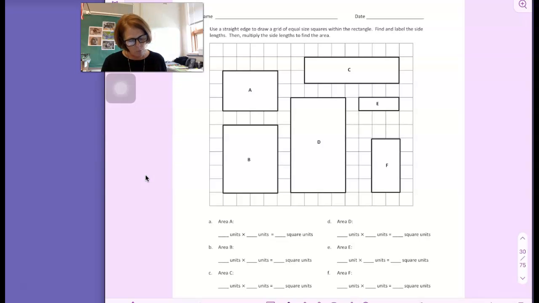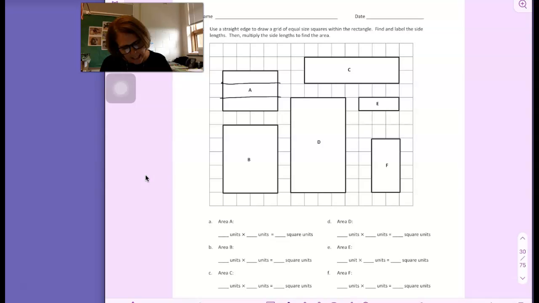So for letter A, what they want you to do is to connect these lines so that you're actually seeing the grid, those square units. As long as you can do that neatly without a ruler, I'm fine with that. But when I get your paper, I want to see that you took your time and tried to make as straight a lines as you could. So the next thing we need to do is figure out the side lengths.